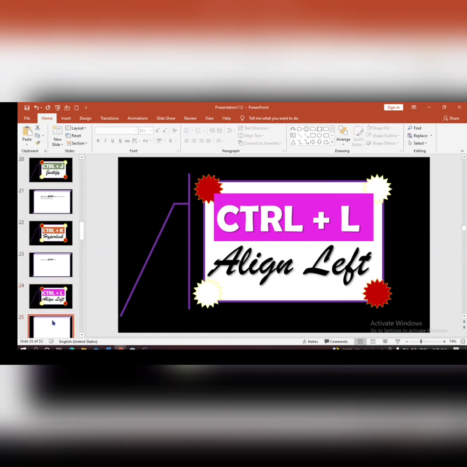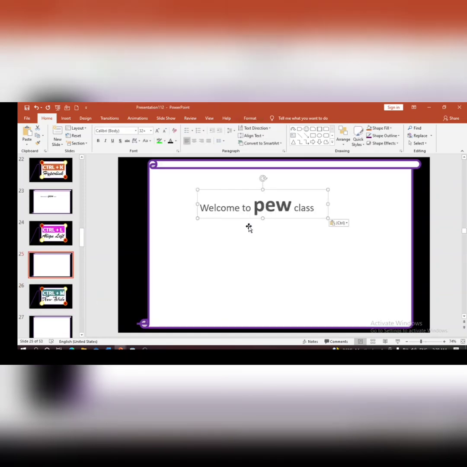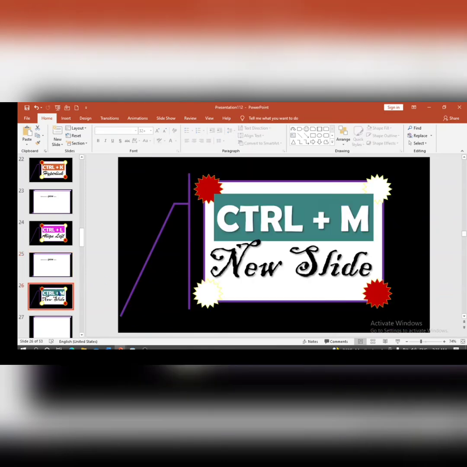Now the next one is align left. Like align right, we have Ctrl R. Now this is already in the left part of the document. Assuming this was at the right part of the document, and I want this to be by the left, starting from the first part of the text box, all I need to do is click on Ctrl L, and it moves it to the left part of the word text box. So to align left, click on Ctrl plus L.